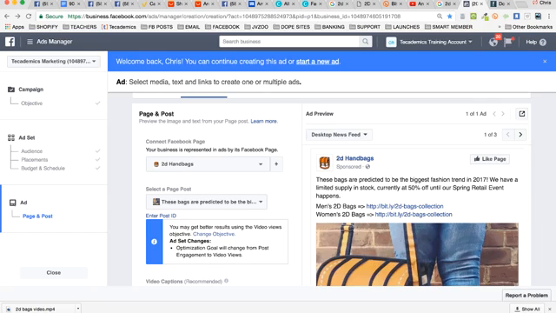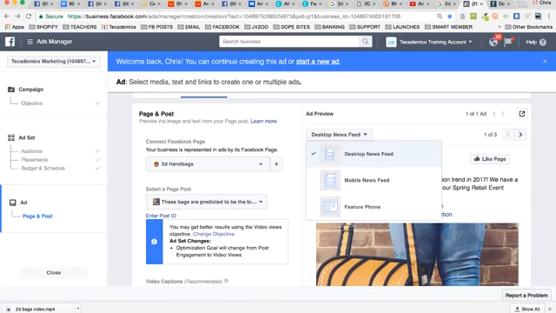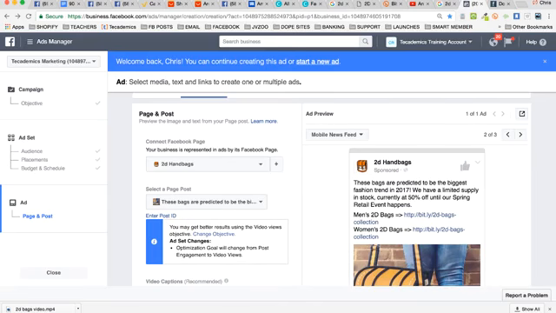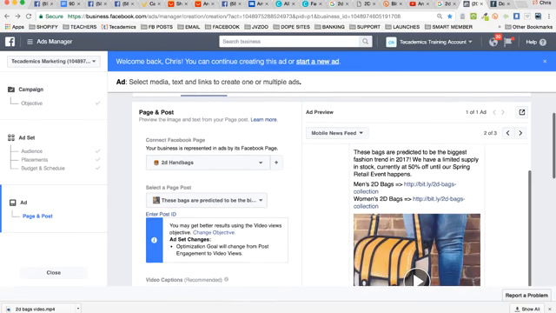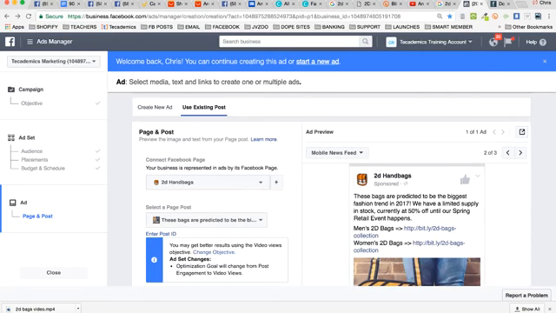And look at that. These bags are predicted to be the biggest fashion trend in 2017. We have a limited supply in stock. Currently 50% off before our spring retail event. I think I'm going to change it to say before our spring retail event. But first, let's see what it looks like in mobile. Okay, not bad. It's wrapping a little bit, but it kind of still stands out. The links stand out though, so it kind of works.